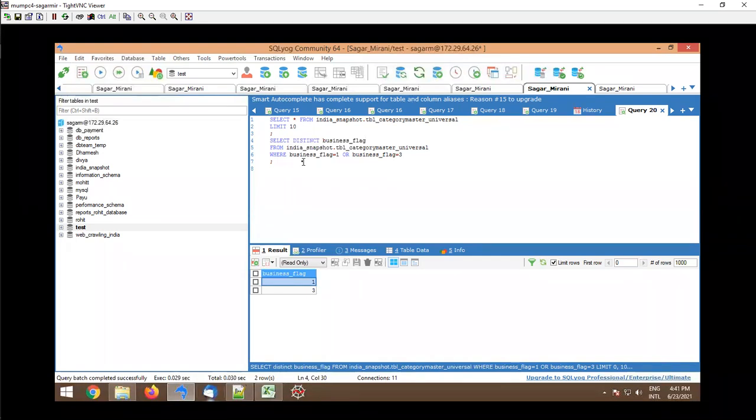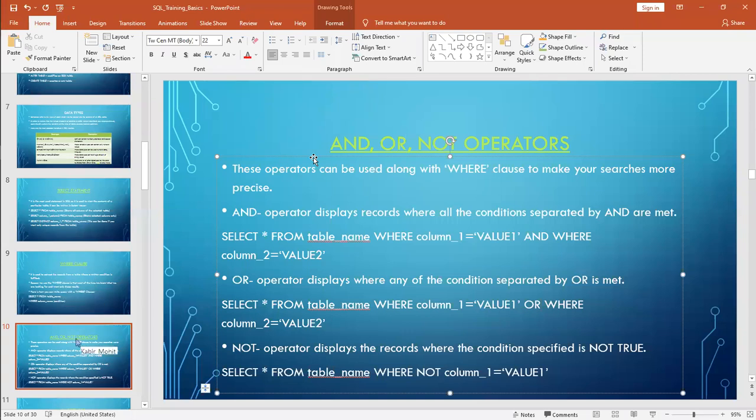Okay. So AND and OR is over. Now the other operator is NOT. The NOT operator displays the record where the condition specified is not true. So it's like a negative operator.